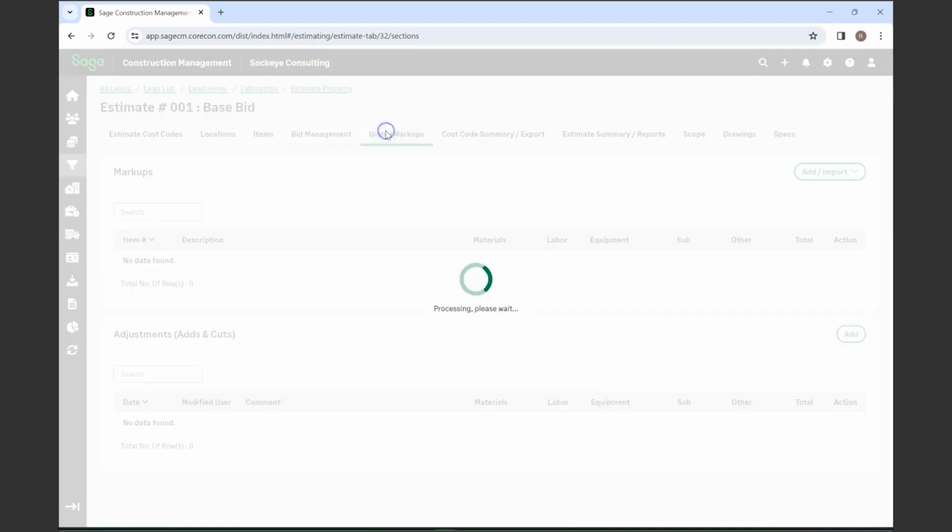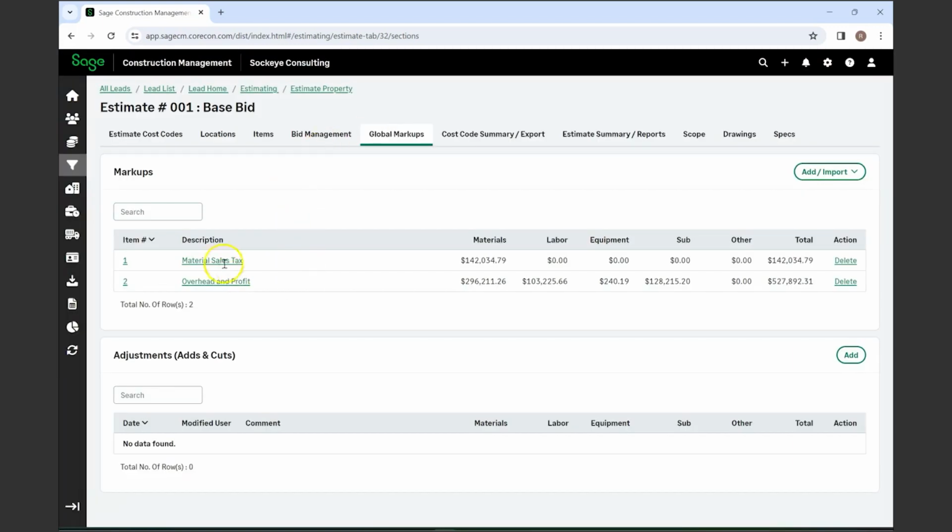On top of that, they have a tab for global markups. So when you click on this, it'll go right here, and you can add any material sales tax or overhead and profit, as well as any other global markups that your company needs to add to your estimate.